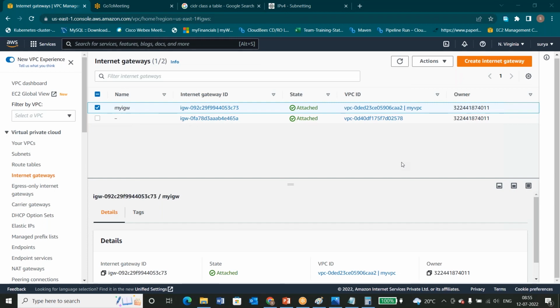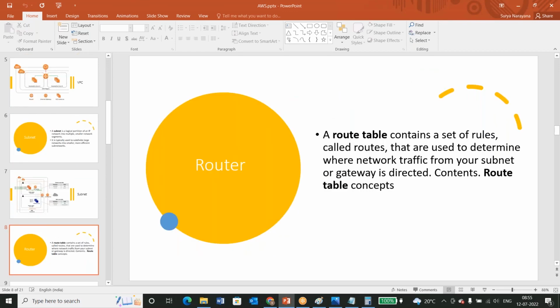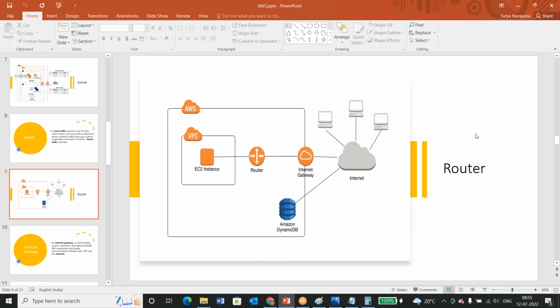Okay, so as you can see here, this is how the router plays an important role. If it is an internal communication, within the range, it will immediately send it back. And if it is an external communication, the router will send that information to the internet gateway. Okay, so this is how a router is going to work.